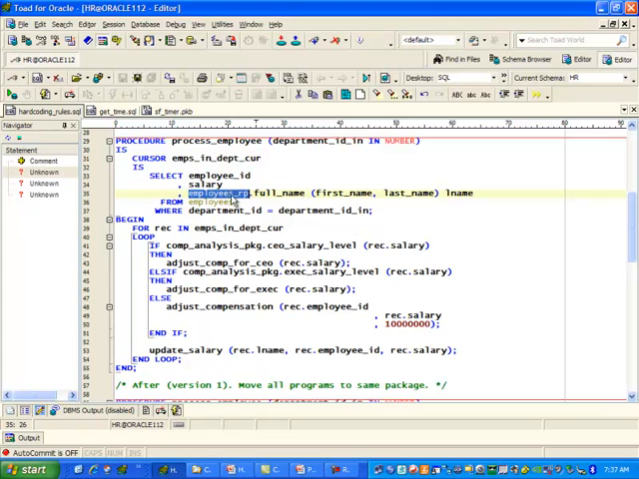I have a separate package called employees rules package, and it has all the full name information in it. So I simply call the full name function, pass in first name and last name, and it returns the full name for me. So the formula is hidden away.